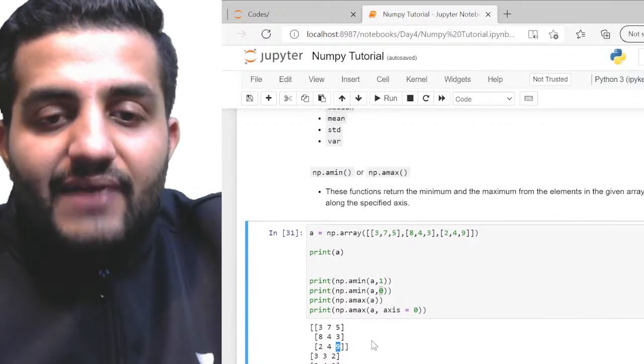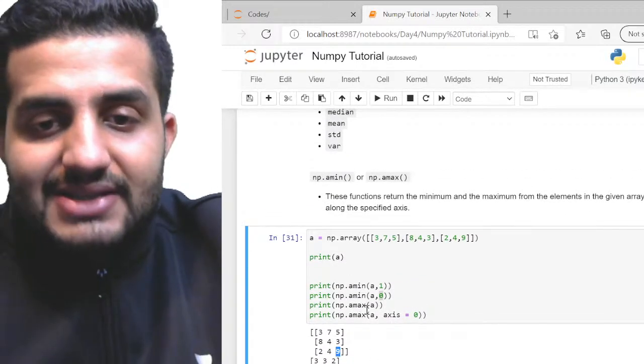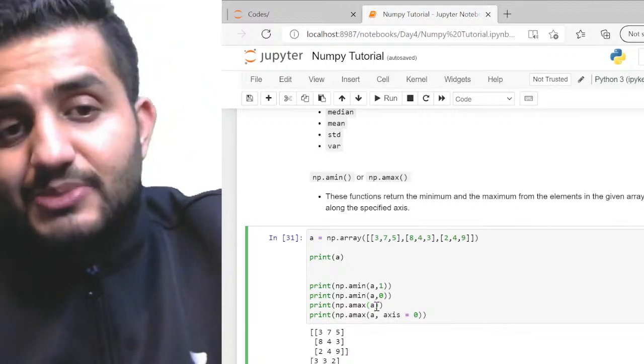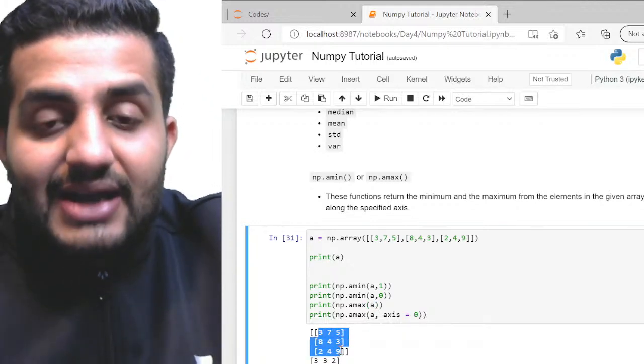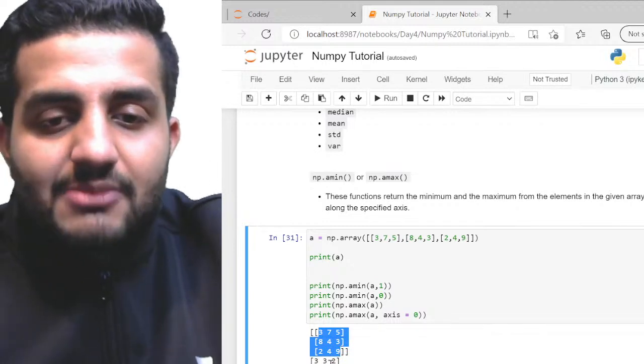But if I have not given anything, for example in max, I'm specifying only A here, I'm not specifying any axis. So in this case, it's going to find the max from the entire list of my elements. So 9 is the maximum, it gives me 9.